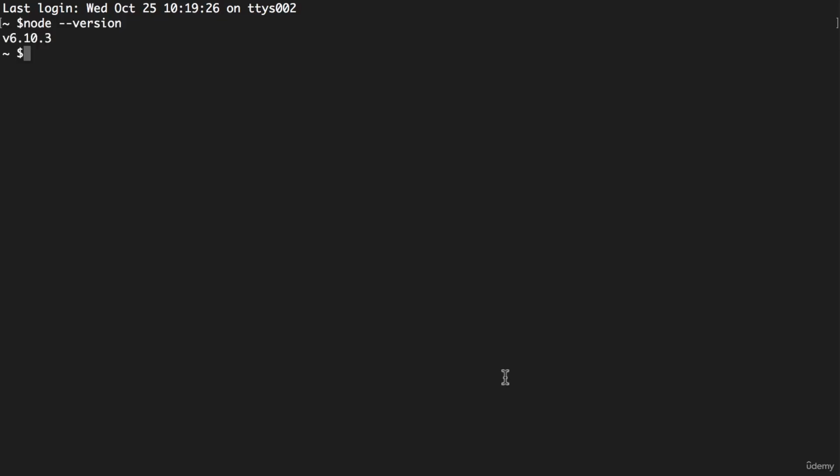So now, back in the terminal, let's run node --version one more time. You can see I upgraded my Node to version 8.9.1. Next, we're going to build our first Node application.